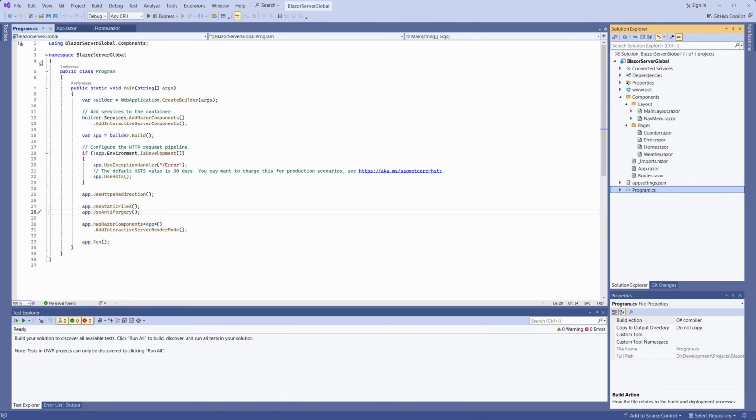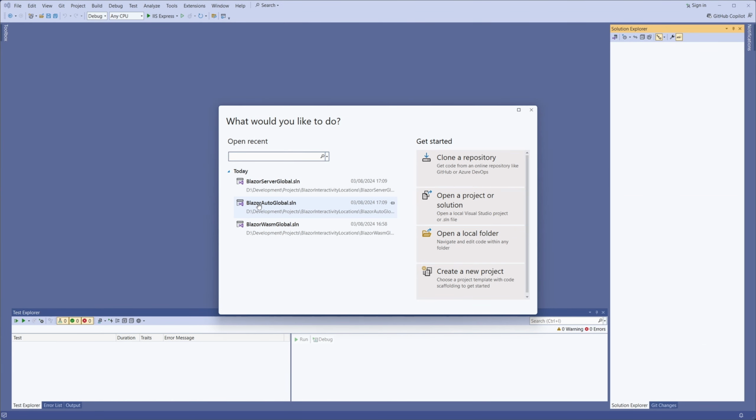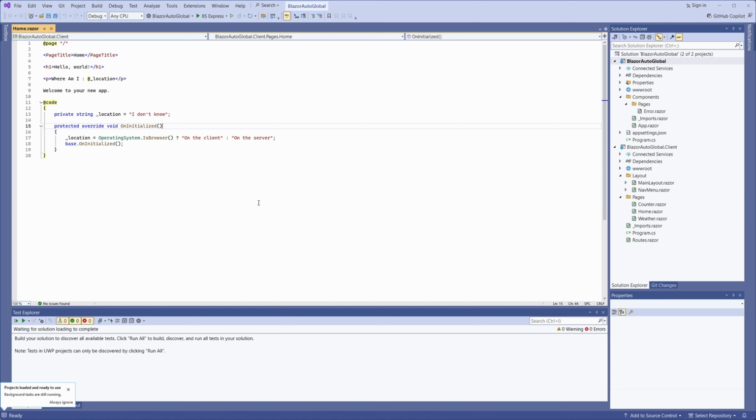Let's close this solution and move on to the next, the Blazor Auto Global solution. As usual, we are starting on the home page. I have not added any breakpoints to show pre-rendering, as we have already seen how this works for both WebAssembly Global and Server Global, and Auto is just both of them, once in server mode when the app is first requested, and then in WebAssembly mode on subsequent visits.